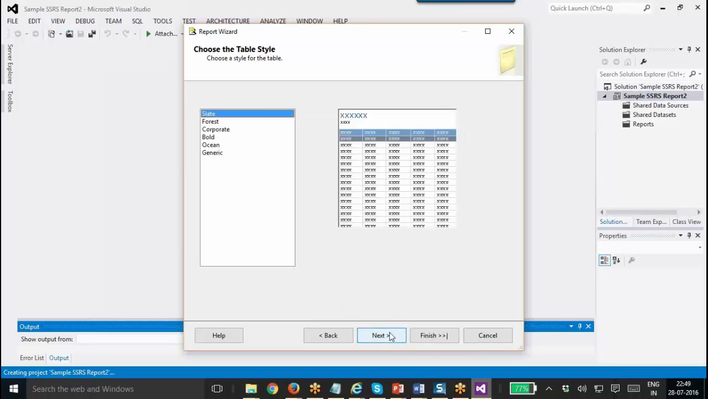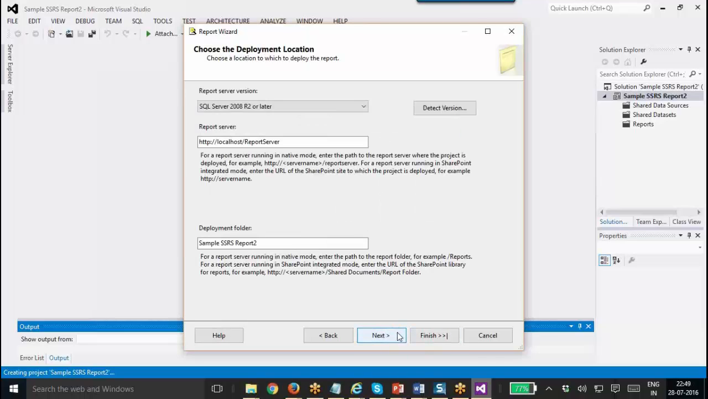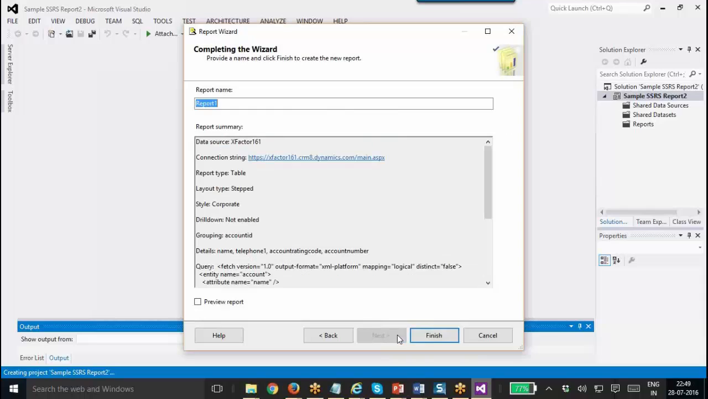Okay, click next. So it will ask me to choose the table style. We have got multiple styles. I'll use this one, corporate. Click next. So here it will ask me to choose the deployment location. This is mainly for SSRS reporting for on-premise. If I have a SQL server installed locally, it will install to that location. So using this URL I can select it. So I will click next.